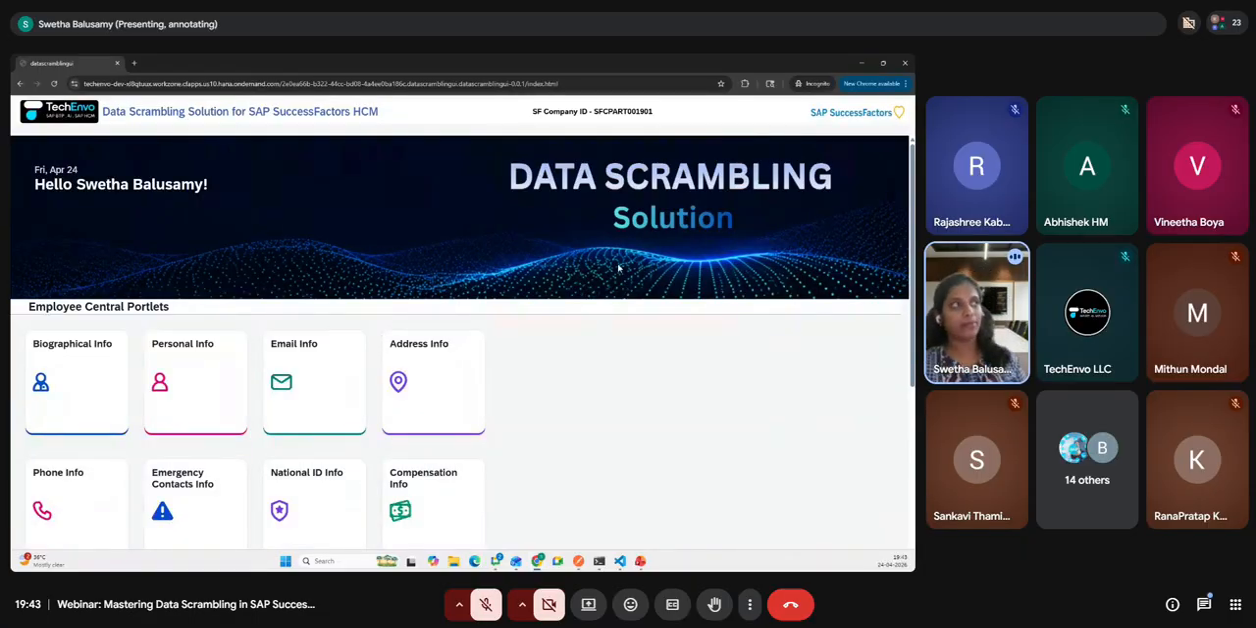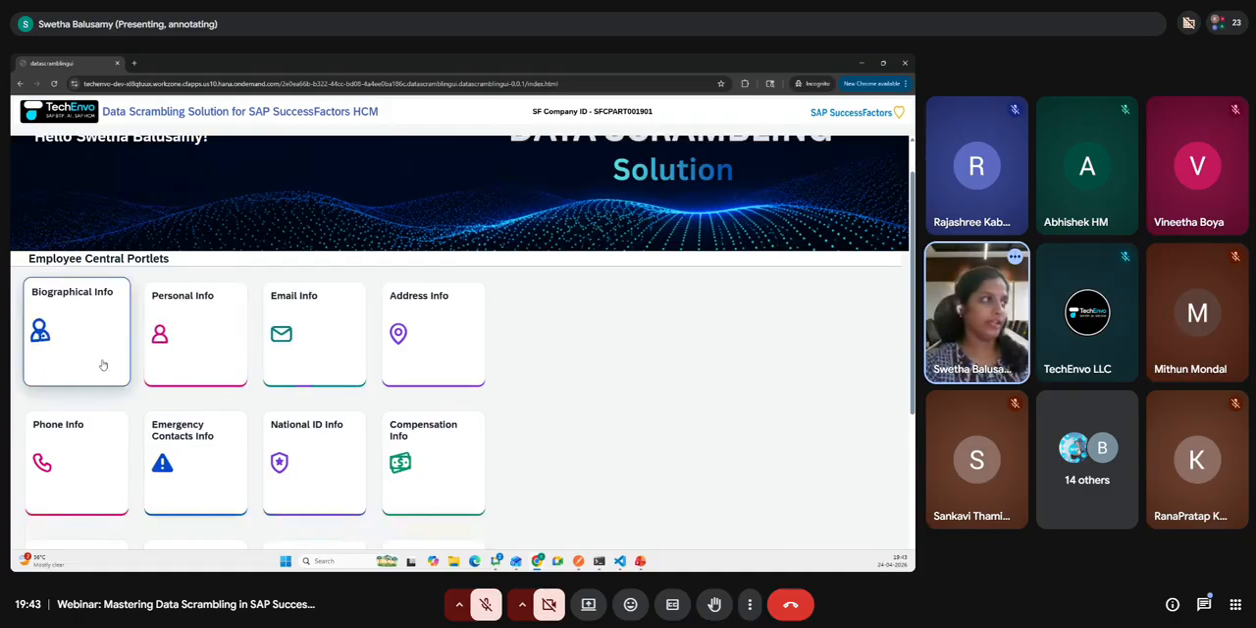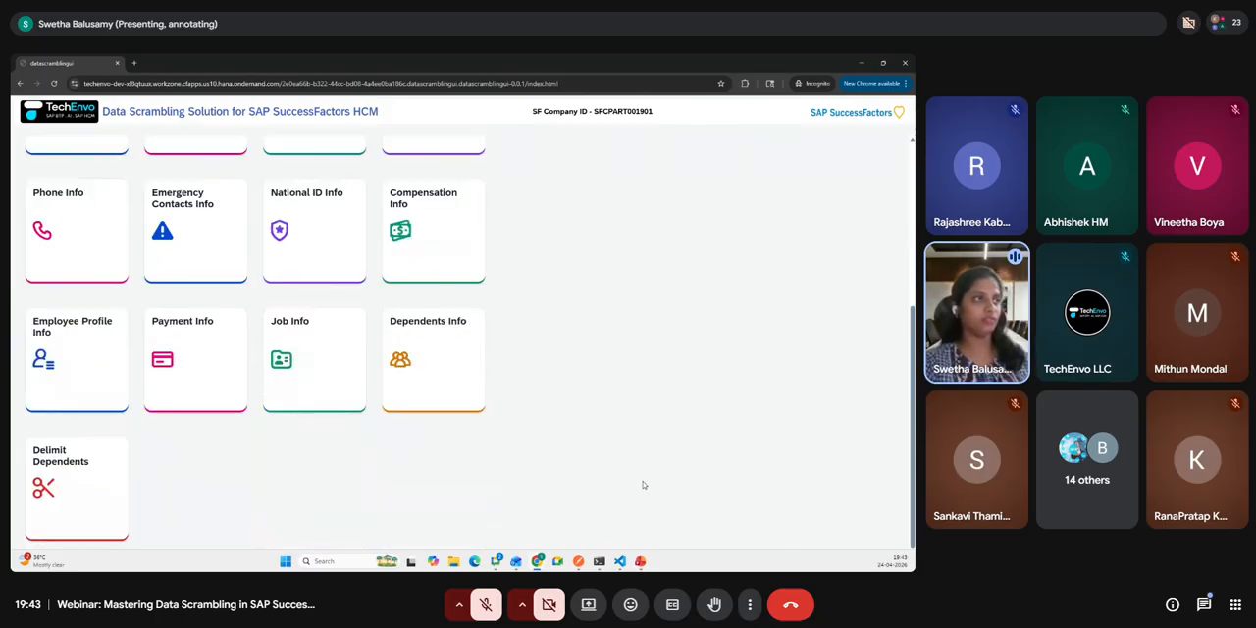So this is our data scrambling solution for SAP SuccessFactors HCM. This application can be added as a tile in SAP Build Workzone, and it is also possible to link this application as a portlet in SAP SuccessFactors. Here we get a nice view of various portlets from Employee Central, like biographical information, personal information, address, emergency contacts, and all other information.